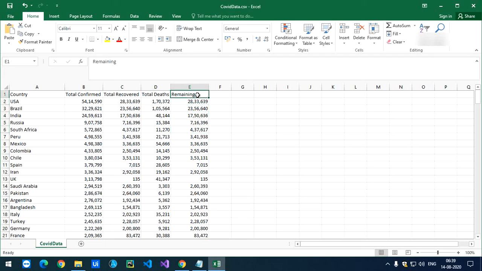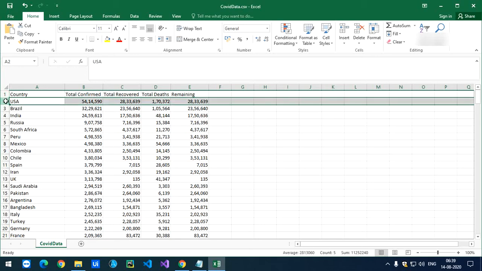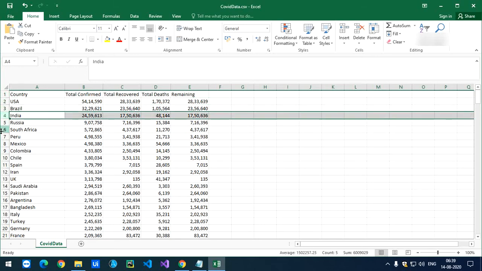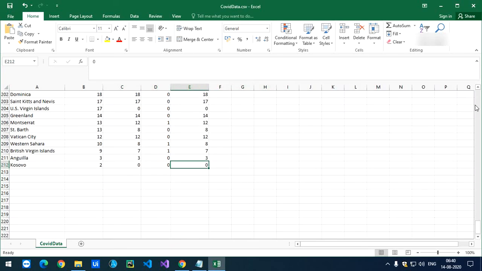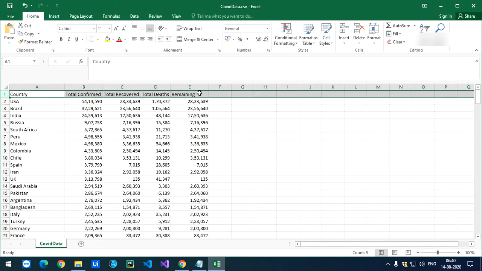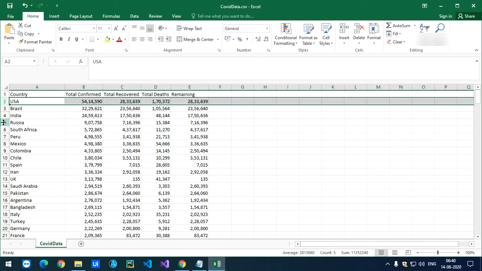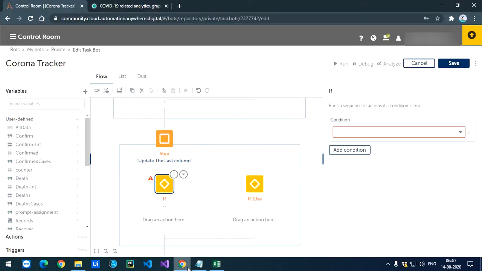So this is the 0th row. It is 0, as in Automation Anywhere. The first row will be 0, then first row, second row, third row. That's why we use counter. So when the counter value is equal to 0, it is going to replace it as remaining. For 1, 2, 3, it is going to take the values from that remaining variable and place them here.